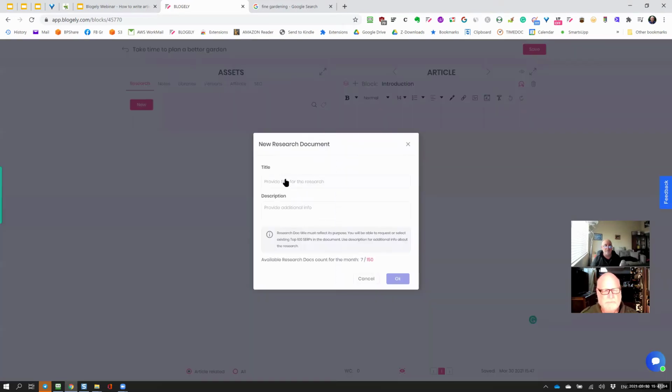I can create new and just give a title. Say the title would be for research. Let's say it's some kind of gardening. Let's see. Gardening tips. We can just do that. Let's say gardening tips, and say content. Let's do it like this because this is just research, so we don't have to write a description, and just click OK.